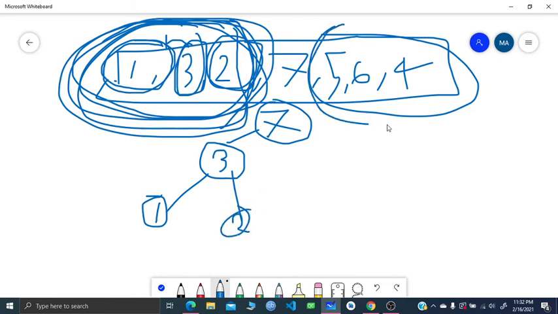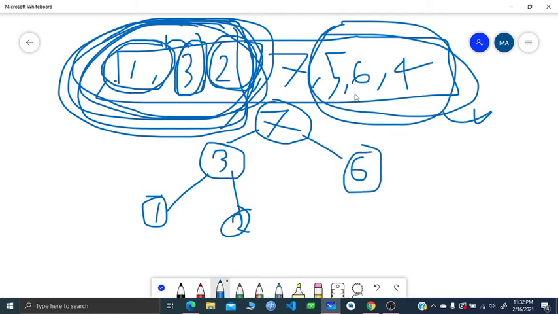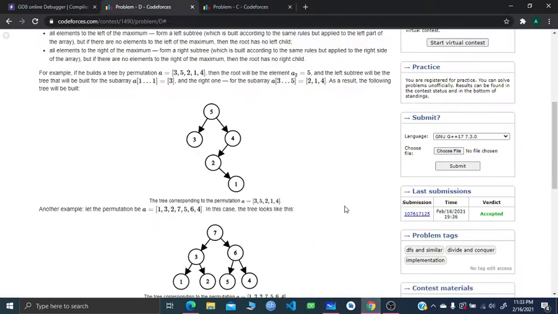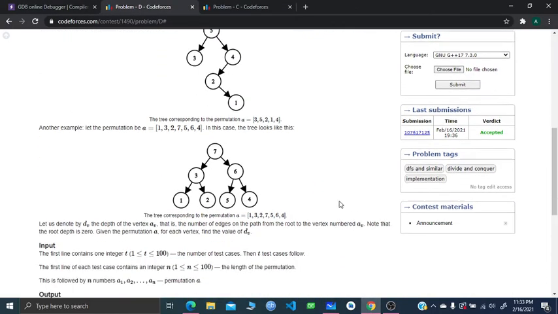Similarly, right here, I'm going to be building like that. It's going to be 6, because in the rightmost area, what is the maximum? 6. Now for this 6, what is the leftmost area? This. What is the rightmost area? This. Maximum each time. That's exactly how you're going to be dealing with this problem.